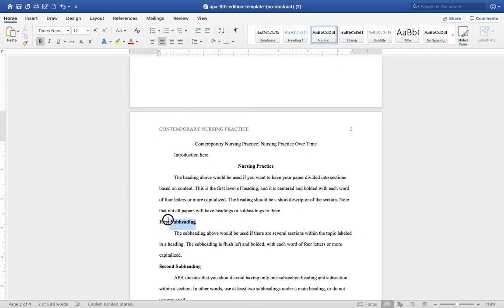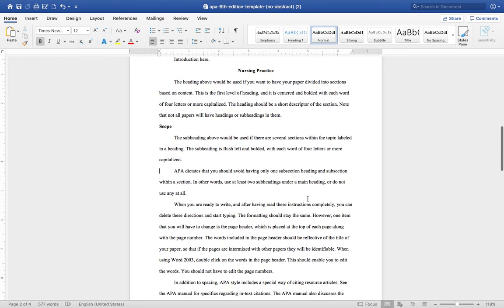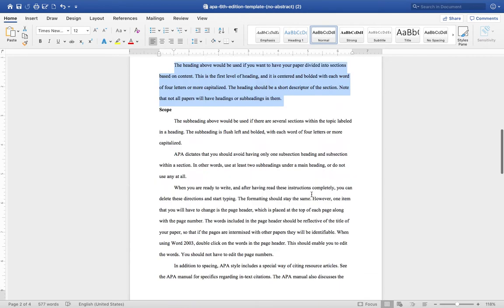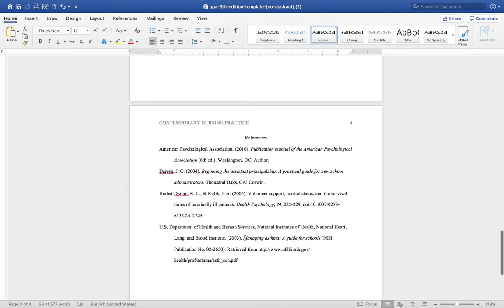And then subheading, if it makes sense, you're going to have a first subheading here. Whatever you want to do here that makes sense. If this doesn't make sense, you would delete the second subheading. It's up to you. Then you're going to delete all of this text and write your own text for the paper. So you're just kind of deleting as you go. Same thing, then we're on the reference page.